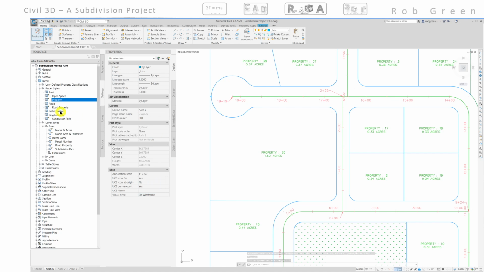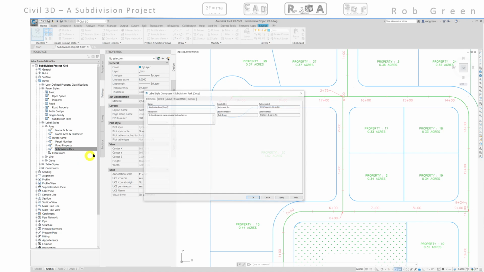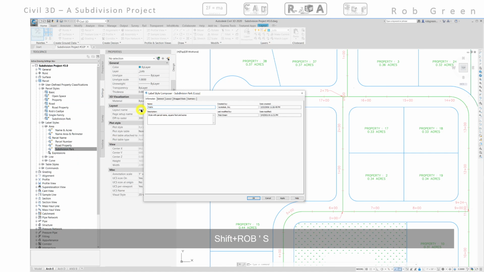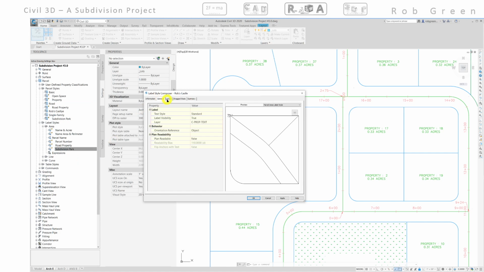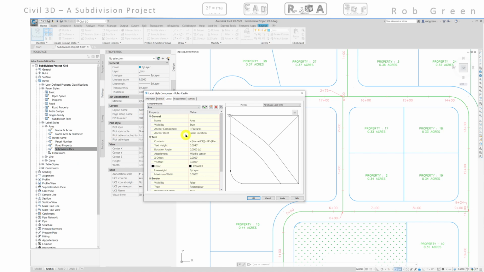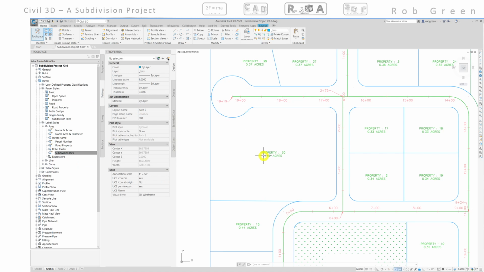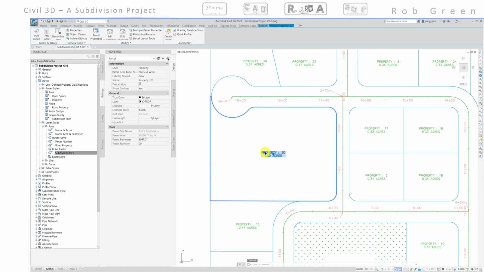And here's Rob's Castle. So now I need a label style to match. And I think what I will do is copy this park, change its name to Rob's Castle. General, don't care. Layout, what do I have? Subdivision Park, which is a name. Yep, perfect. Drag is perfect. Apply, OK. And time to now apply these new style of objects.